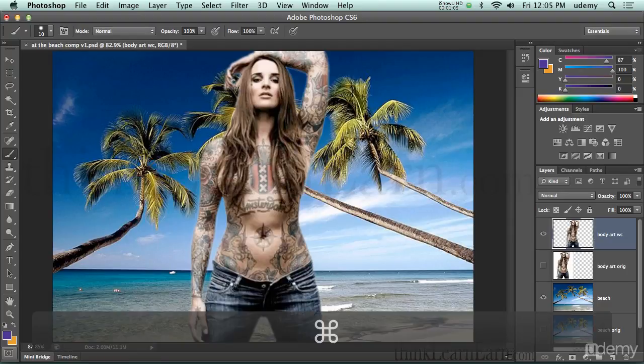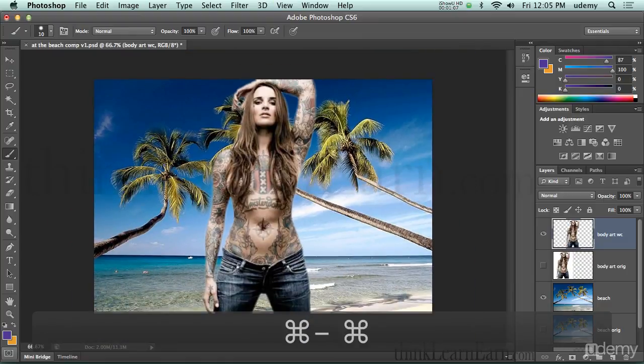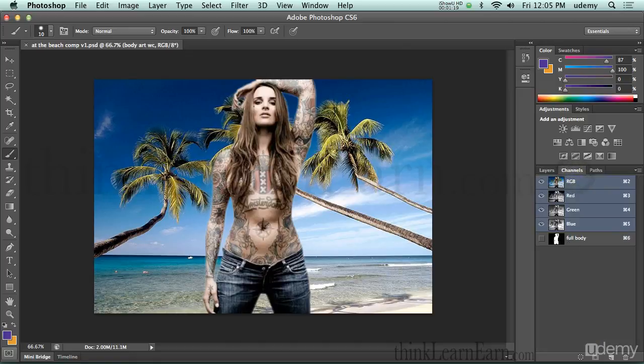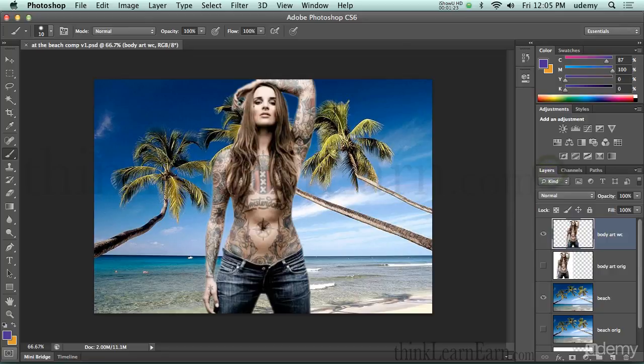Okay, so let's zoom out of here for a second. Command minus. Now she is in her own layer. Now I want to share a concept with you. Because she technically is in her own layer, I no longer officially need this channel any longer, because I don't need to take up the extra file space. We're going to leave it there for now because I'm going to post this file so you can examine it.